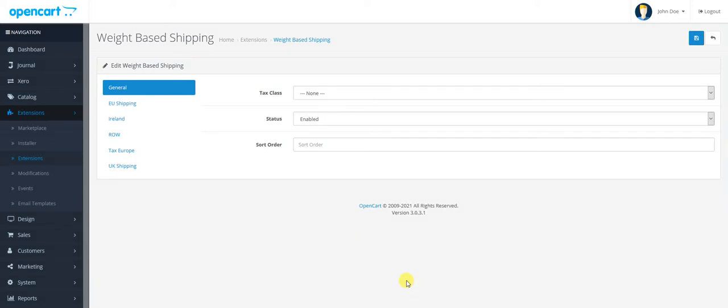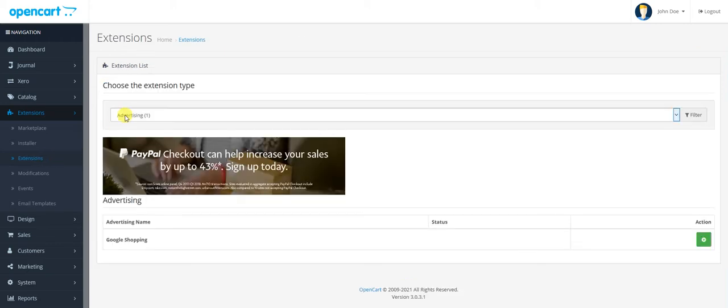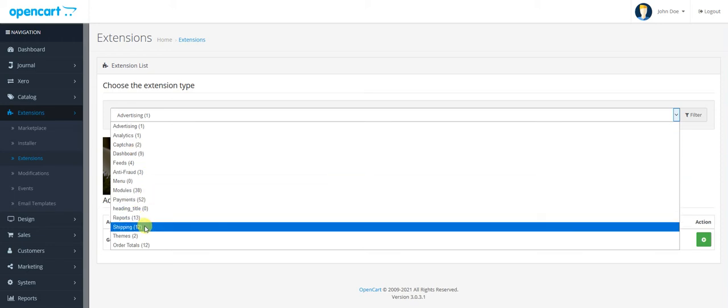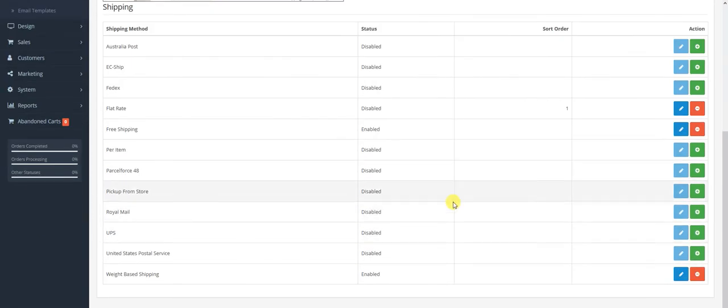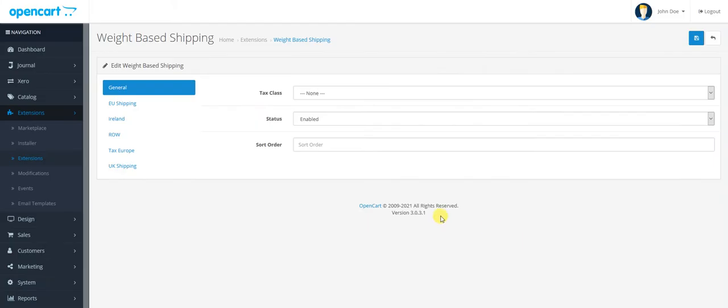Hi, so to set up your flat weight-based shipping in OpenCart, you go down to Extensions, then you select Shipping, and you'll see all your shipping rates that are there. Then you will go to Weight Based Shipping, select Edit. Inside in here, you will see the general settings for it.